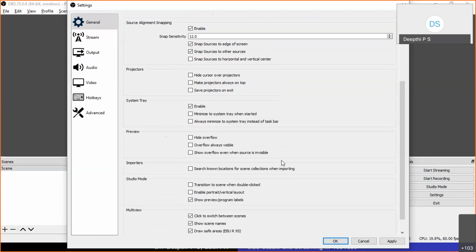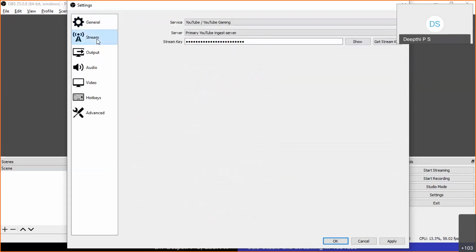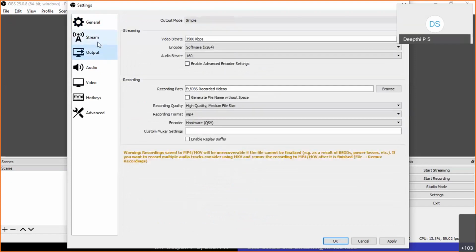The second tab is the stream. I'll come to this later when I do the streaming. Now we'll see the settings for recording, so you don't have to set stream settings. I'll talk about other settings needed for recording.